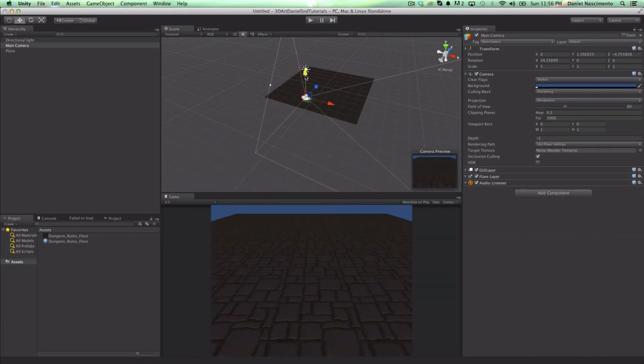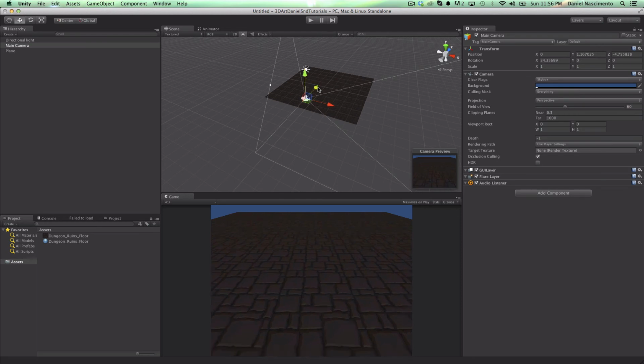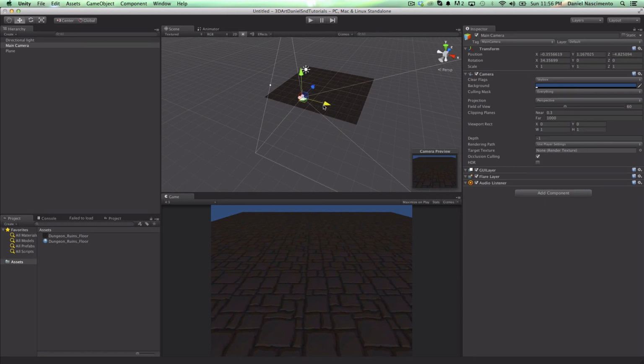Okay, so at this point this is already looking good. You can see the tiling, but it shouldn't really be a problem once we decorate the level.